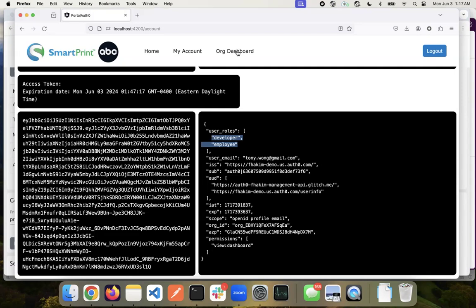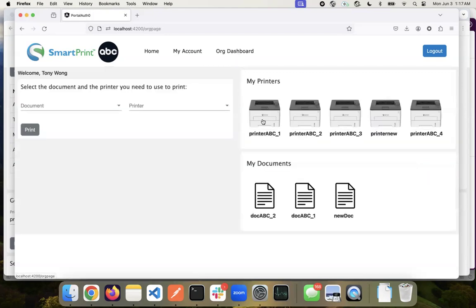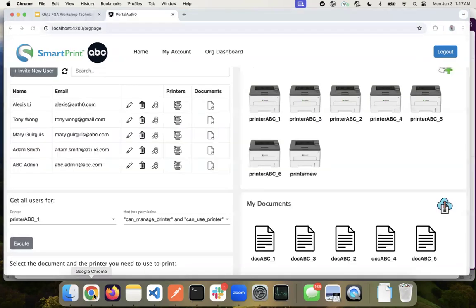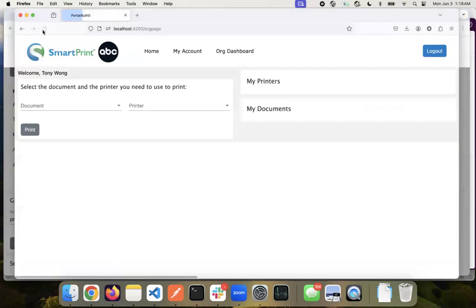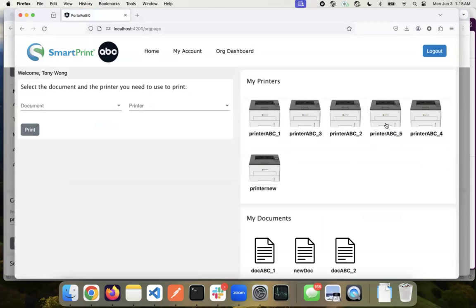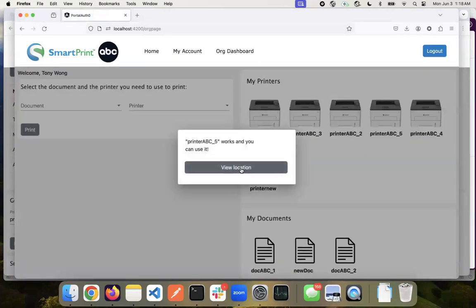So let's go to the dashboard. Here you can see I have access to those printers. Let's say there's a printer 5, and Alexis decided to give access to printer 5 to Tony. She can go to her browser, go to Tony, and say, I want to add printer 5 access so that Tony can actually use that printer. I'm going to click execute now, and immediately they get the access. If I click here and refresh, you can see now Tony got access to view that printer.